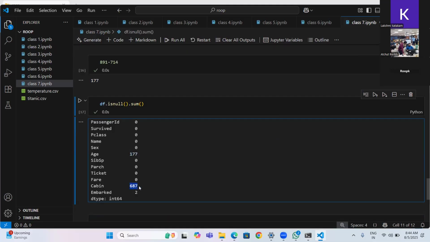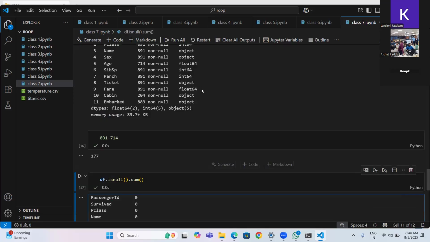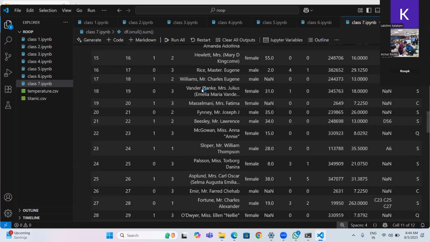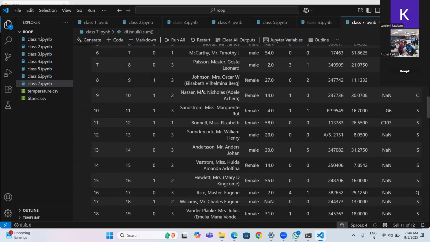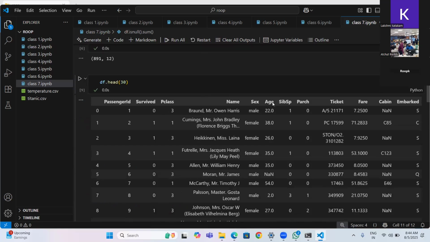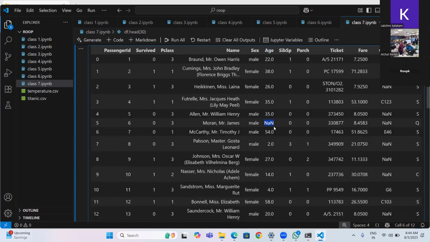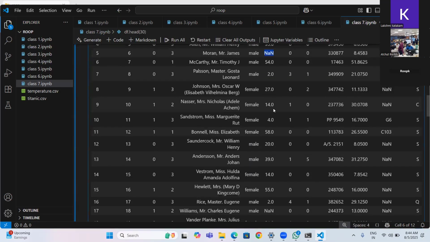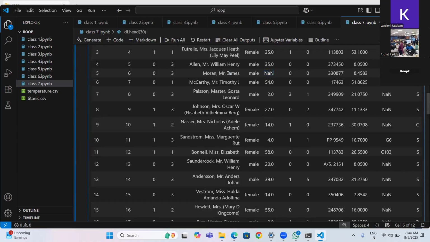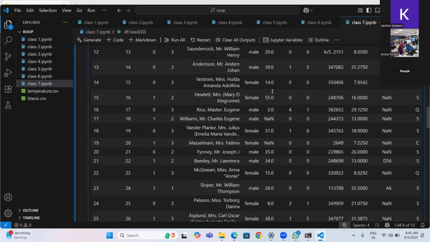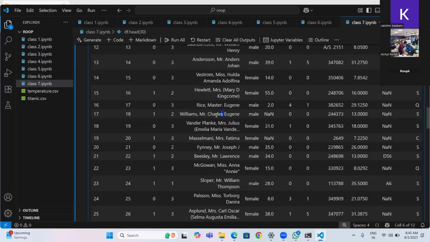But how should we know? Can we check with df.head(30)? In this 30, we are having some null values. In the age, we are having NaN. In Python, the null values are shown as NaN. His name is James, and in James we are getting NaN, a null value. Also in Charles, we are getting the null value, NaN.